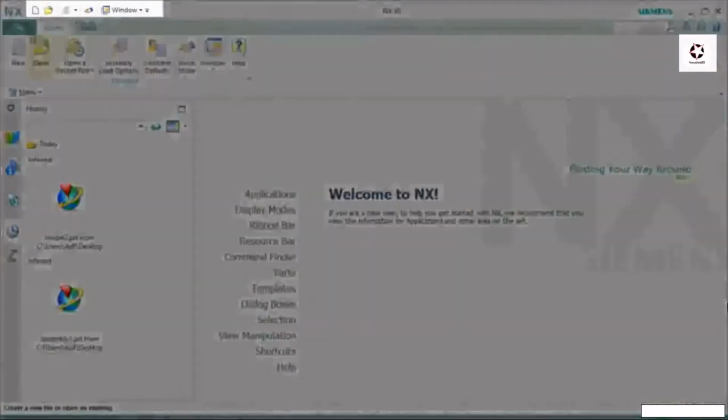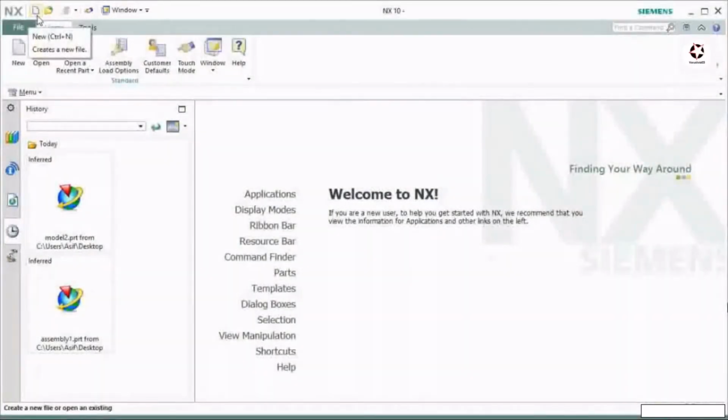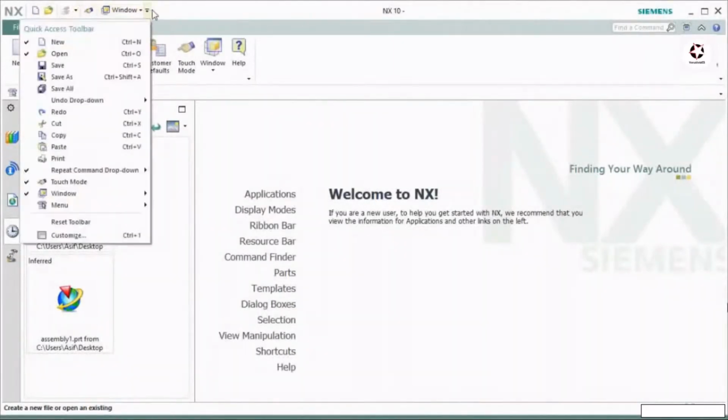Just beside this NX icon, you will see a few options here. This is called the Quick Access Toolbar. From here, if you want to open any part, if you want to create any file, also if you want to change your window, you can do that. A few other options are available. You can customize this from this little drop down menu. You can see there are a few different options available.